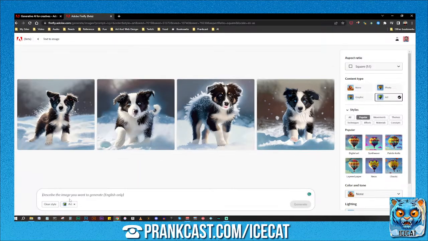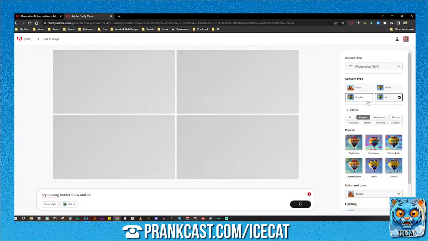Let's go icy border, snow and ice. I don't know. Just to make it a little bit longer. And I want to choose the aspect ratio. If I just do this, it's just going to give me a square 1x1. So if I click here, I'm going to go to widescreen. So it does a widescreen. And let's see what it comes up with.